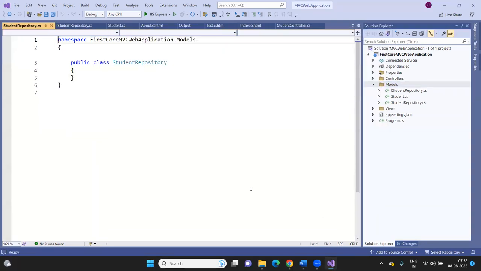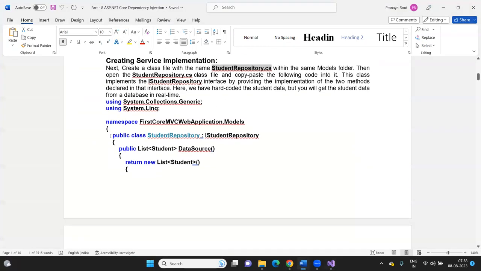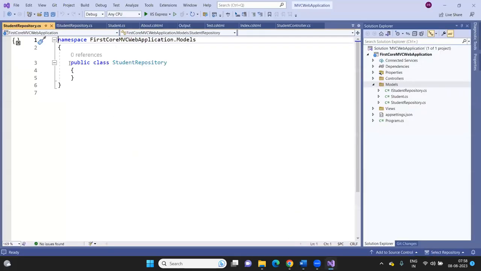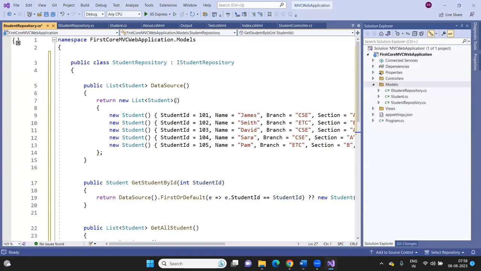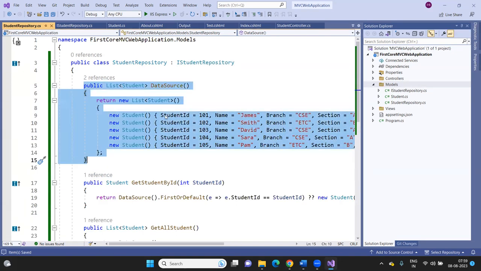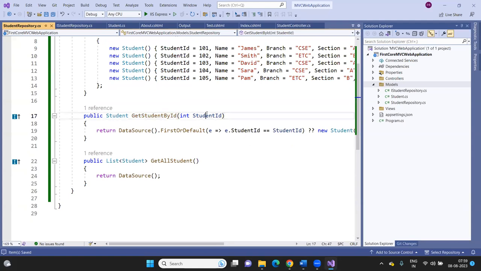This is the simple inheritance concept, right? I'm not doing anything special. It is simple inheritance, an OOPS concept: one interface having two method declarations, and another class implementing that interface. In real time, you will get the data from the database. But for now, I'm creating the data source with some hard-coded logic, and this is my data source. And this is the GetStudentById method, taking the student ID. From this data source, it is fetching the first employee by using the student ID.